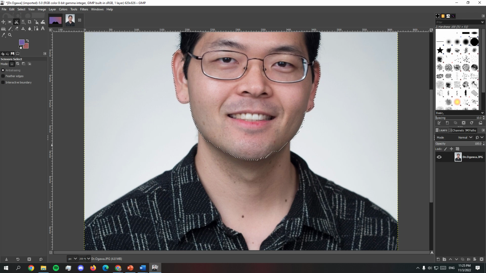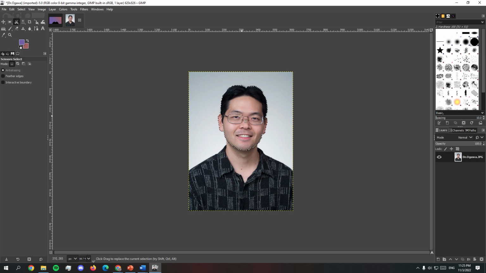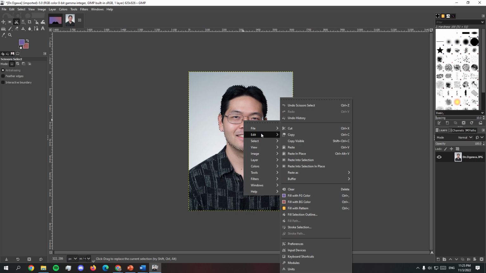So after we do that, also, again, like what I said, I recommend zooming in, because if you don't have it zoomed in, it's much harder, and the scissor select tool might not work as well. Anyways, we're going to zoom back out again. And after you finish doing that, we're going to copy his face. So you're going to right click on the image, hover over edit, and then copy.